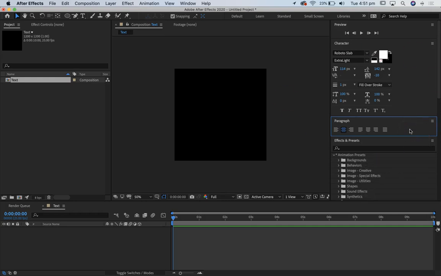Now these will be familiar to you, obviously, very similar to Photoshop and Illustrator. The character panel allows us to set typefaces, to change our fill and stroke. Of course, we can change the font size, change our leading and tracking. We can do some distortion. We've also got some faux styles here. Paragraph panel pretty much allows us to justify our text left and right and so forth.